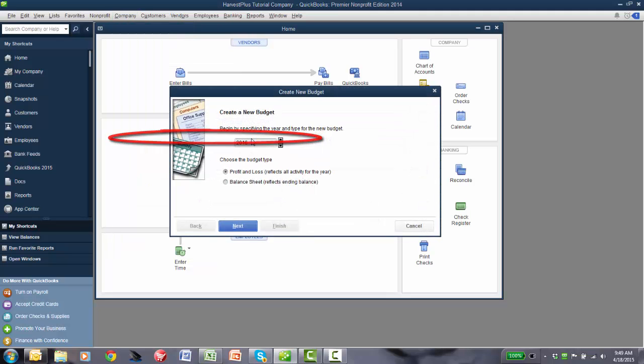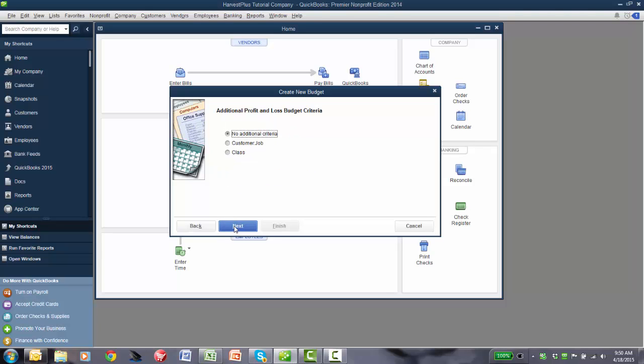Click on it, and now it thinks that you're going to be looking for the 2016 budget because you usually prepare a budget for the following year, but we're actually going to click the down arrow and go back to 2015. We're going to create a budget for the profit and loss, and we're going to click Next.